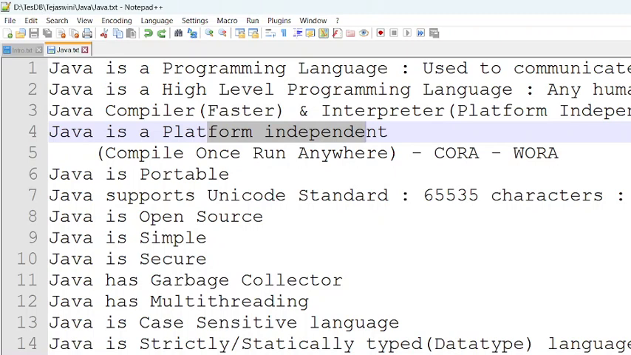In other words, we also call it WORA: Write Once, Run Anywhere. You can write your program in one place and run it wherever you want. It's possible. This is why Java is portable. Okay, I'm going to the next topic. If you have any questions, you can ask.